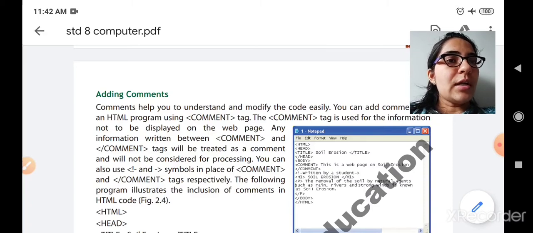Any information written between the starting comment and the ending comment tags will be treated as a comment and will not be considered for processing. It means that whatever we write inside the comment tag will not go for processing, because it is not needed in the output.